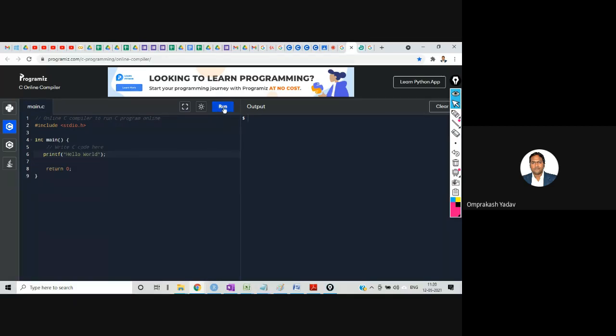Once we run this code, this C online compiler will first compile the code. I have written the entire code in English-like words, so it will compile and produce the binary code, and that will be executed. I'll run this. If you see here, the output is hello world.